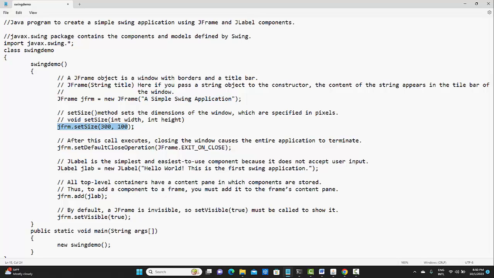Then on this line, we are setting the size of the JFrame. For that, we are making a call to a method called setSize. This method sets the dimensions of the window, which are specified in pixels. Here is the syntax of the setSize method. The first parameter we are passing is the width of the window, and the second parameter is the height of the window.